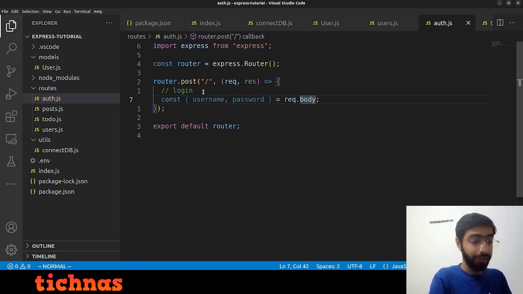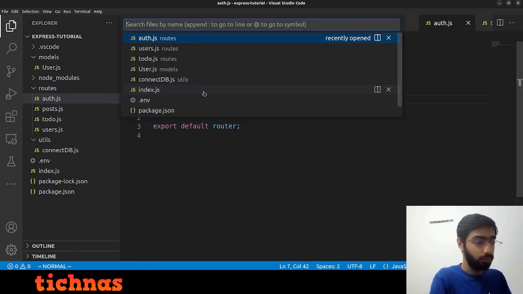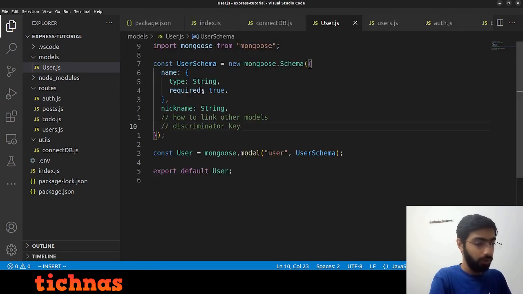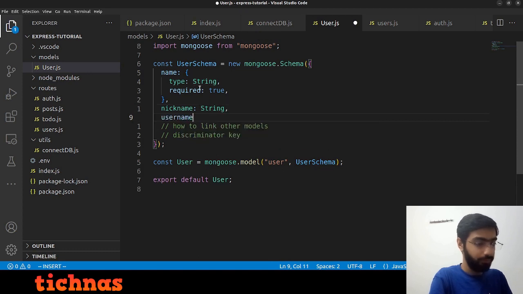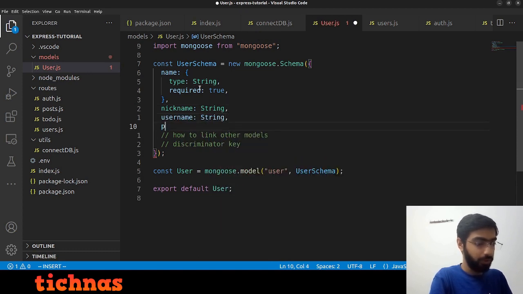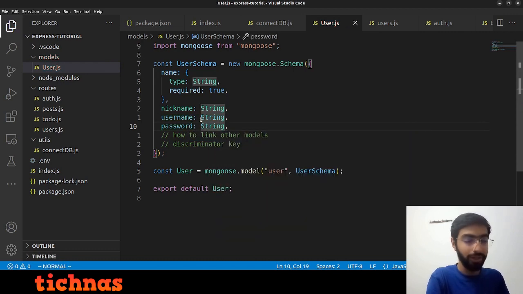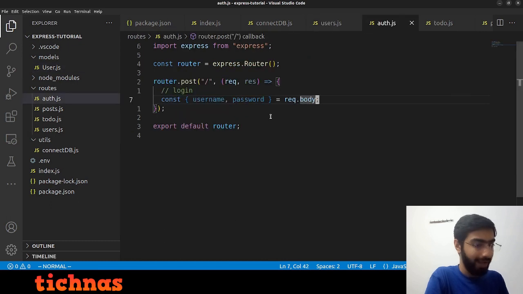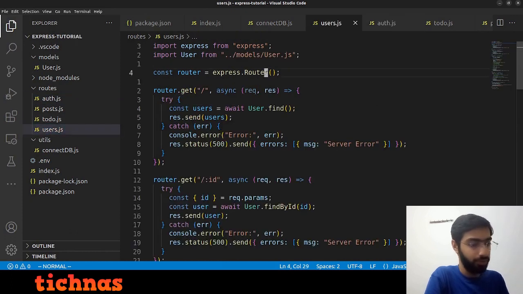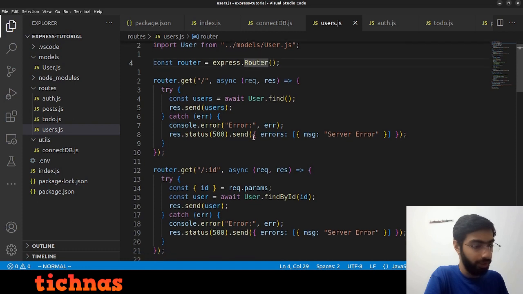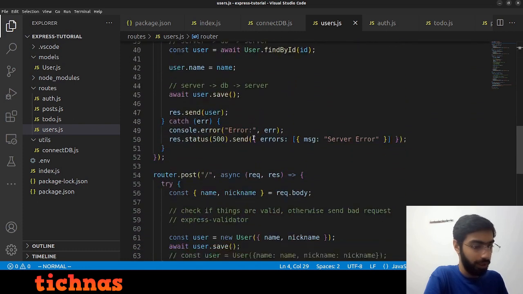By the way, I now need username and password fields in the user model. So we will go to the user model: username string, password string. Obviously you would want to have username as unique. For now I won't do that. You can obviously Google and figure out how to make it unique. I just added username and password. Cool. Actually, let's do one thing before login. Let's have a register only, so that we create a user, and we will do it here only.